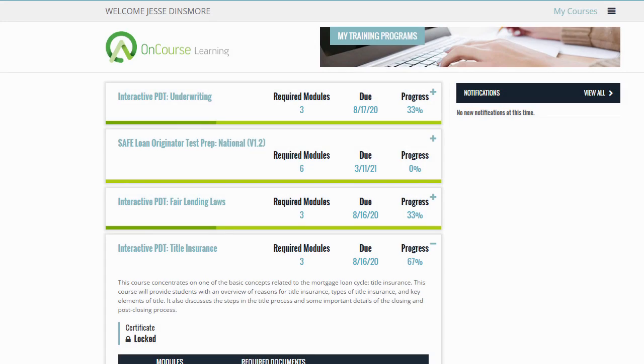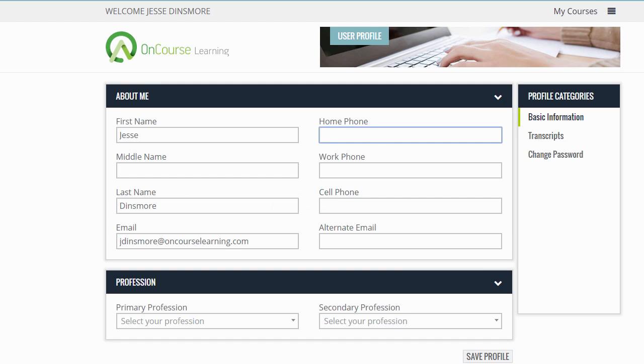Student Profile. To update your personal information, select the Profile menu icon located in the upper right corner of the main page. Choosing Edit Profile will bring you to the User Profile screen. On this screen, you are able to update your information, including name, email address, phone numbers, and profession. Make sure you select Save Profile in the lower right corner to save your changes.